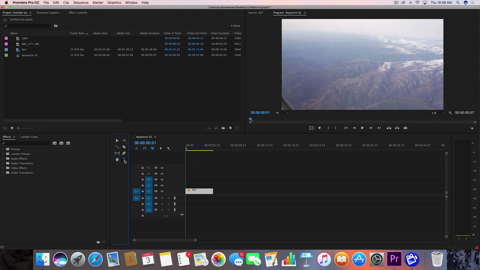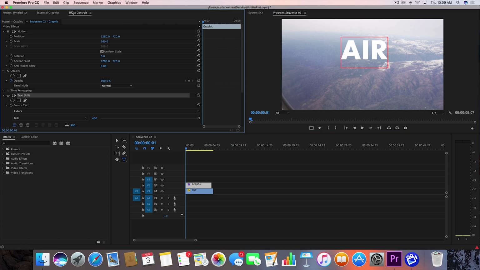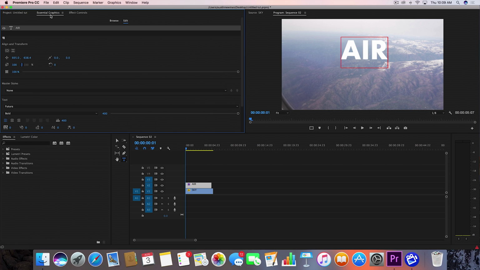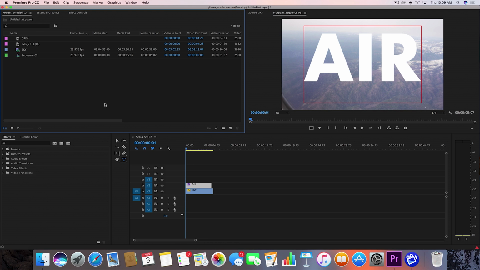We're going to go to our text tool and type on the screen. I'm going to type "air" because this is footage shot from an airplane, so I think this is kind of suiting. We're going to go over to our Essential Graphics panel, and I'm going to scale this up just so it's pretty big on the screen and shows up a little bit better for me, and then I'm going to center it.